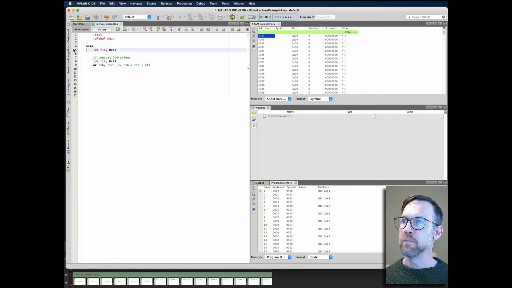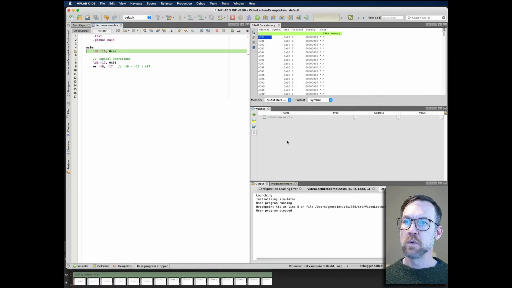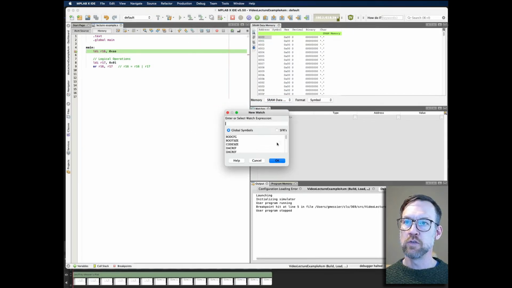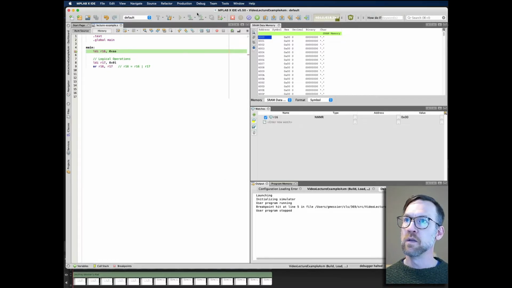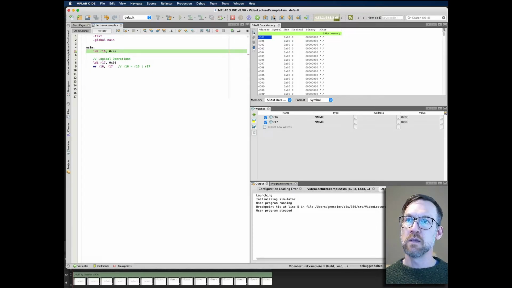I'll set a breakpoint on our first command here and start the debugger. I've still got the data memory screen open, but we're not using data memory for this lecture. Instead, we want to look at register values. So I'm going to create a new watch for register 16, and a new watch for register 17. Click OK. And then using the step into button, I go ahead.